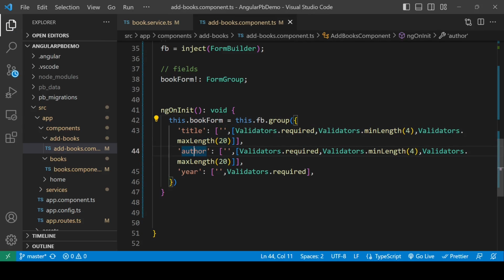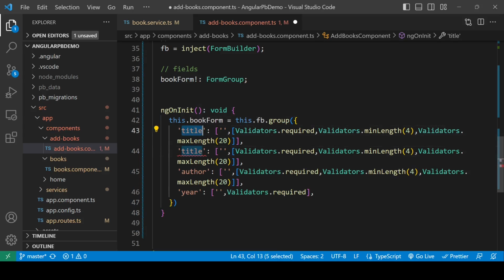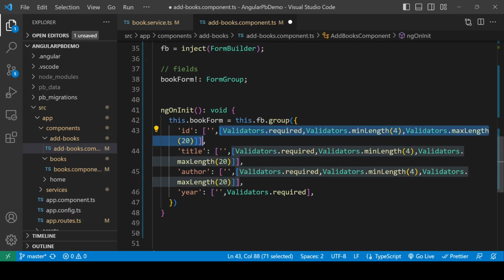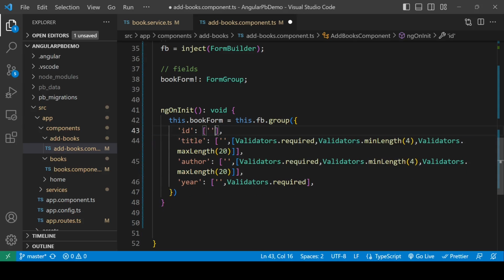We have title, author, this. We will have one more thing here which is called ID. Okay, and that's it. ID, that's it.